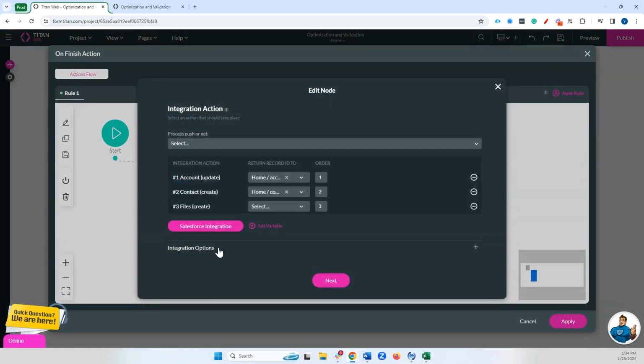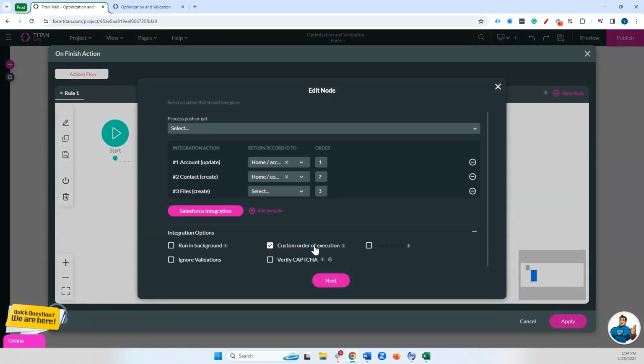One more thing to note here is we had to do custom order execution in our case, but if there is no dependency between your integrations, it's best to do parallel load because that will allow all the integrations to run alongside one another, and that will also save you some optimization time on your project as well. All right, having done that, let's move over to the validation portion of our video where we're going to learn a little bit more about validation.